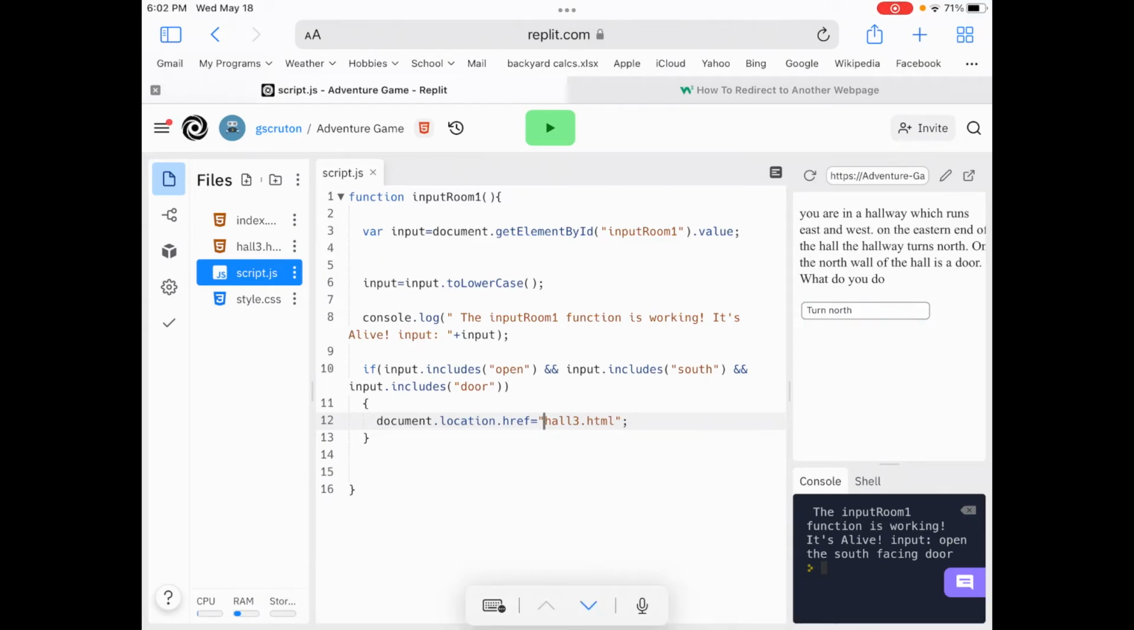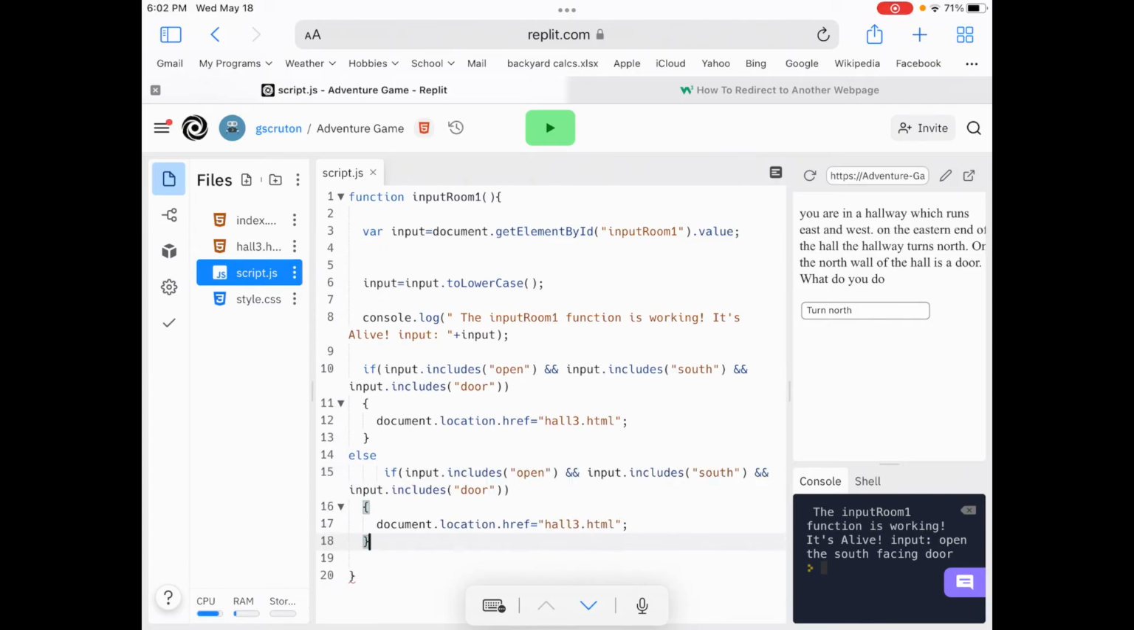But what if you didn't say open the south-facing doors? I'm going to put something called an else. If this didn't happen, try this. If it includes open and the other door was the east door, that's your other choice. Really, later on I would include search around for bags of treasure. You could ask it questions and it should be able to answer some of them.